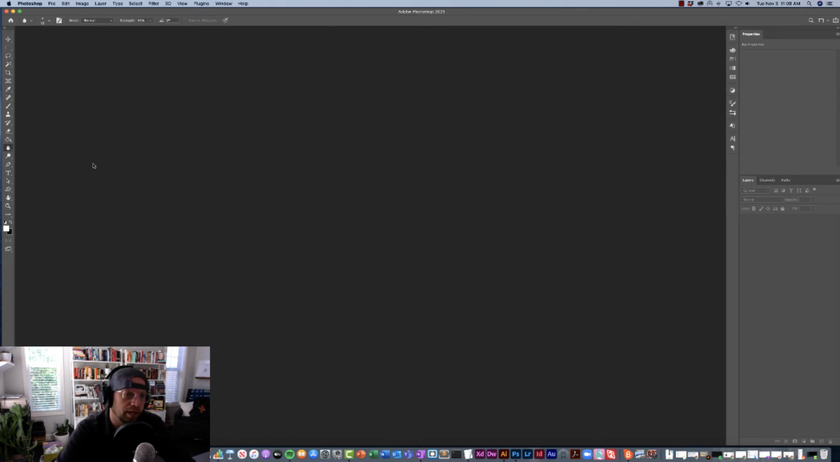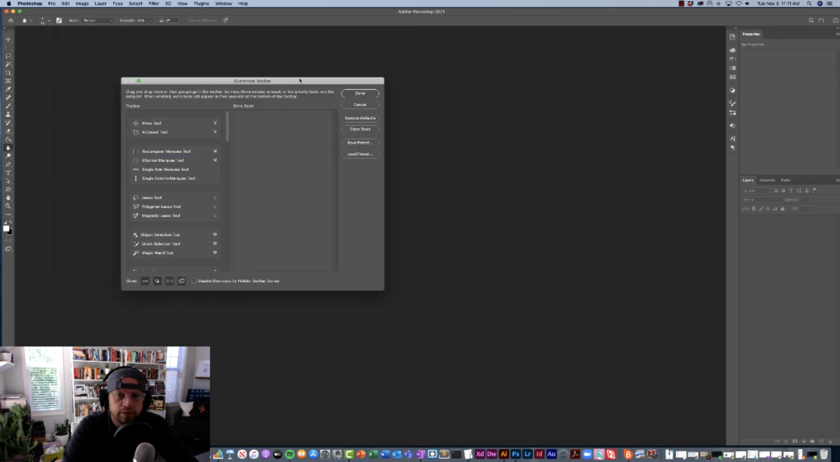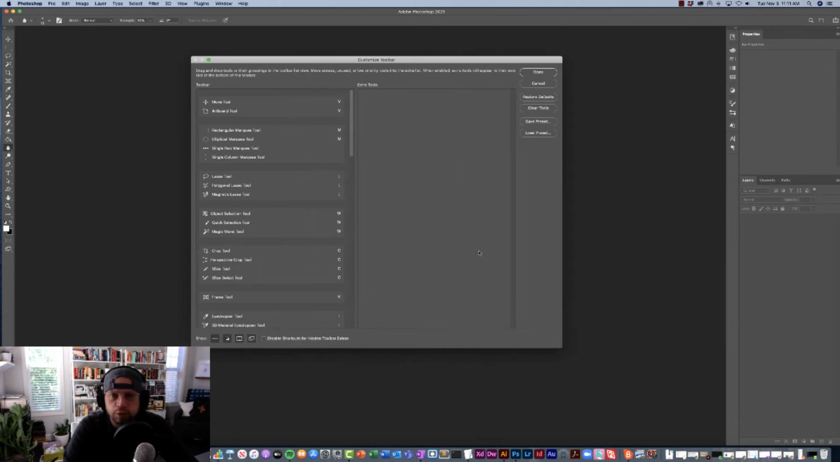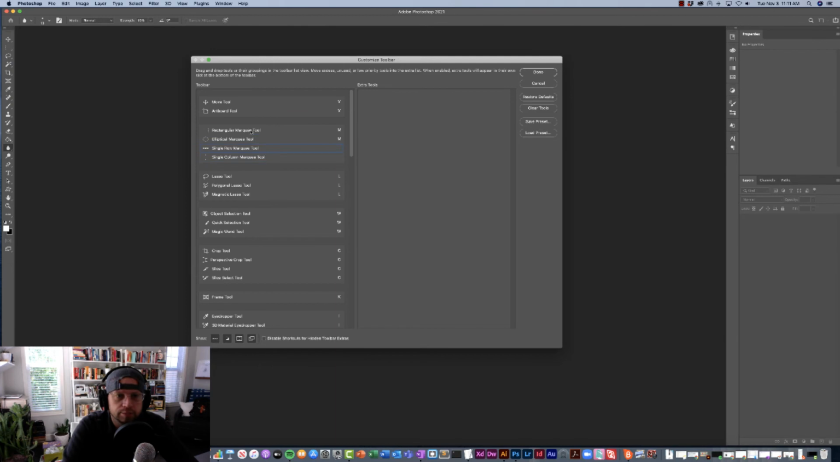And I can always go back in and add tools later if I need to, or create my own new custom toolbar if I'd like, or bring in a default toolbar if I'm finding that it's just not working out for me. So to edit your toolbar, we're going to go up to the Edit menu and select all the way down to Toolbar, and this is going to give us a way to edit our toolbar. And we can disable things out of here and move things out.